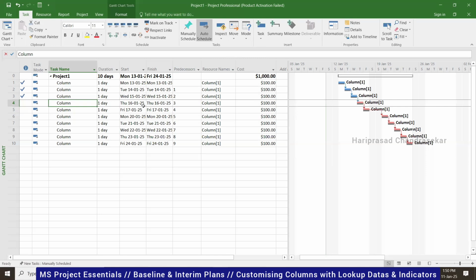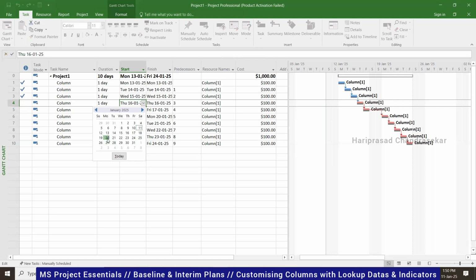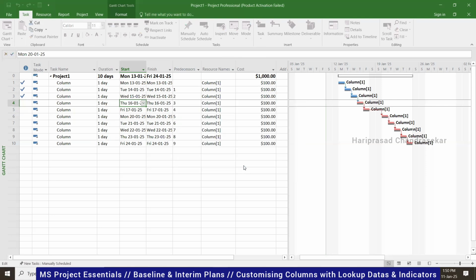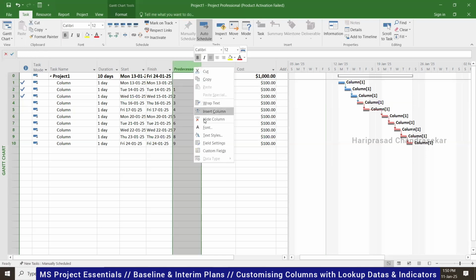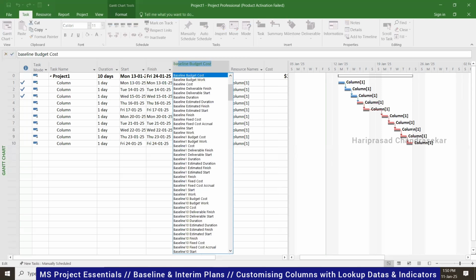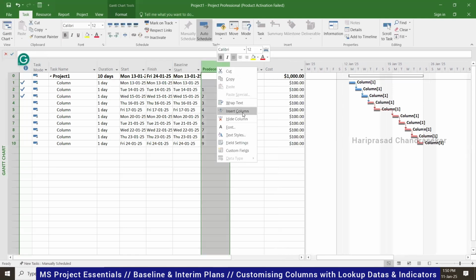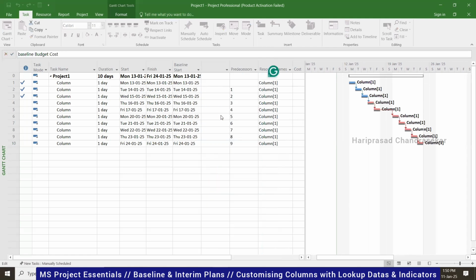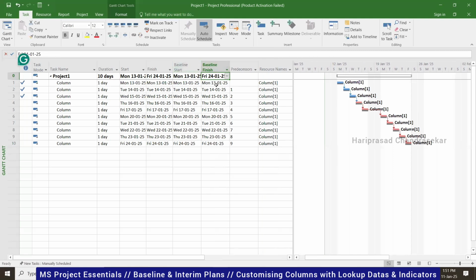Then we can put 20 here. Now it is telling us to move the task to start and remove the link. It is just coming like that. This is the actual start and finish. But we can also have columns, using Insert Column: baseline start and baseline finish. It's in alphabetical order, so start and finish. The third and others we can choose from 20.